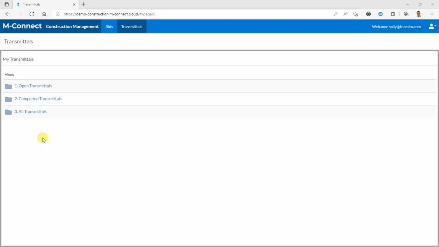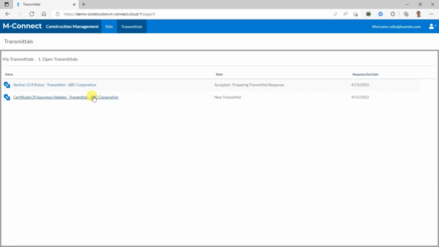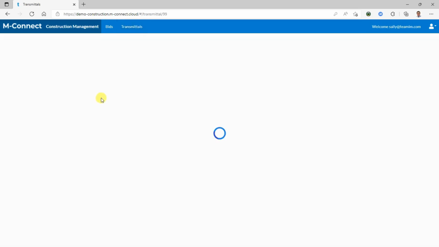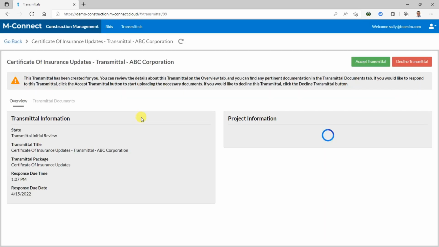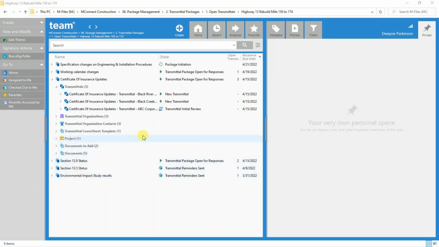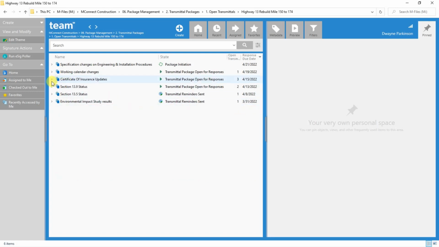Now if we switch roles and go back to Sally for a moment, she sees the same transmittal and it says new on her screen too. Once she views the transmittal, it's no longer new. Switching back to the role of an employee, we see that the transmittal says it's under initial review. The Transmittal Management solution provides this type of real-time tracking throughout the process, so we are always fully informed as to the status of each transmittal in the system.